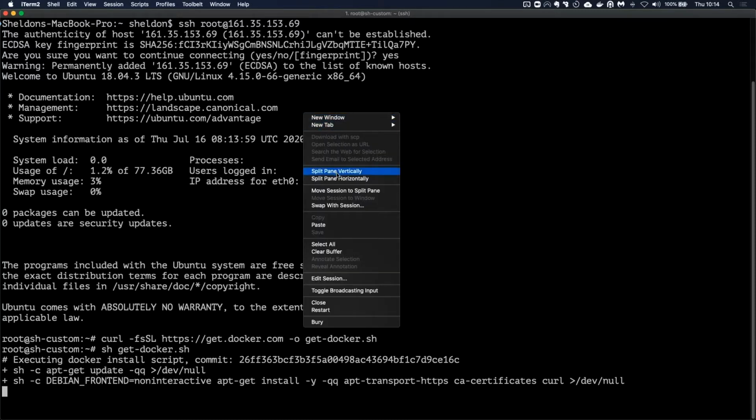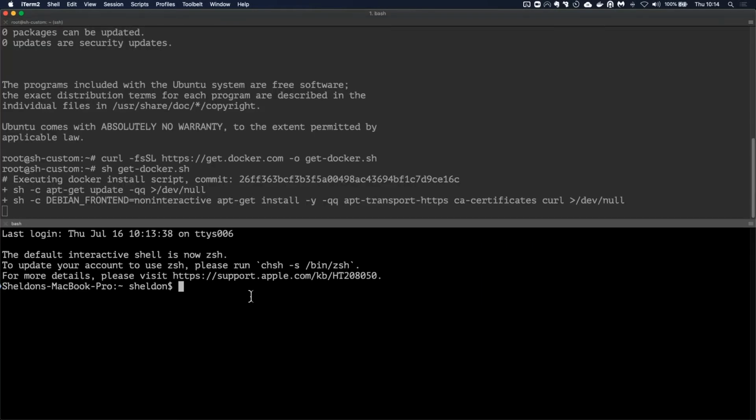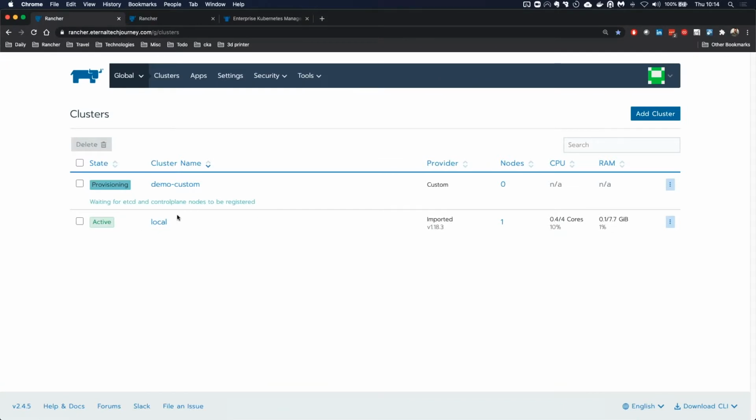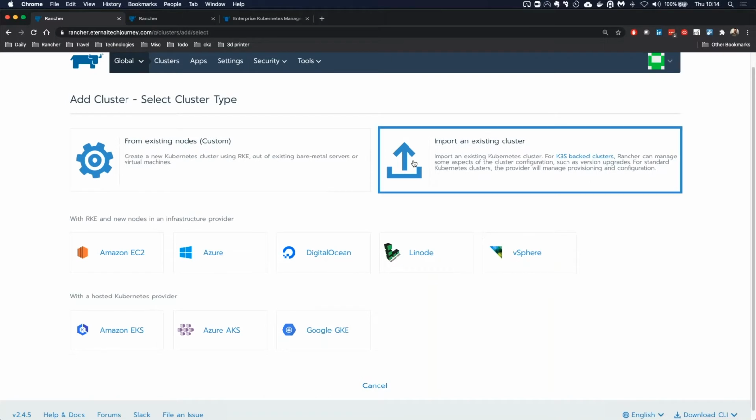I'll just split this pane horizontally. And then let me go back to Rancher. Here we go. So this one is actually already created. And if I click done, it's just going to wait for me to copy and paste that somewhere. So this is just going to stay pending until I paste that command somewhere. If I go in and add another cluster, I can go, for example, to import an existing cluster.